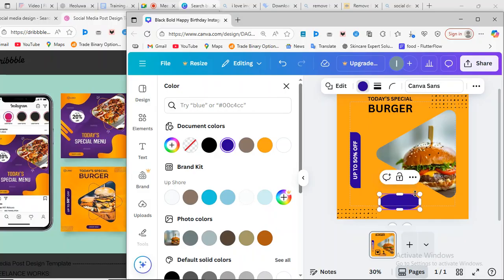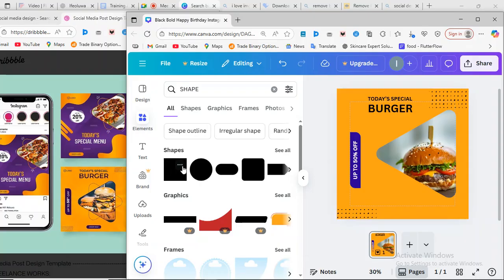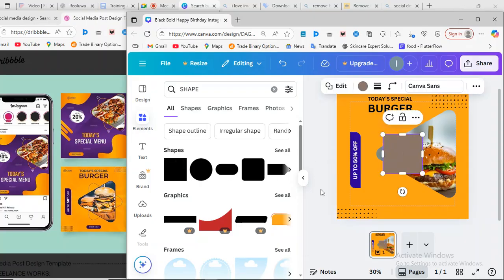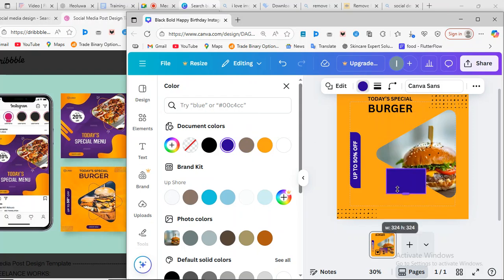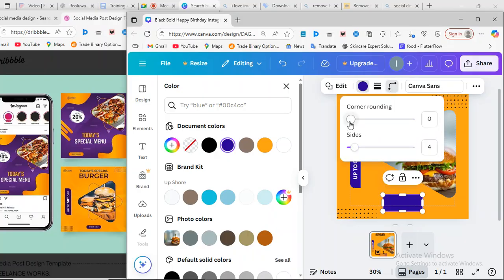Hmm, this is not working for me. Let me just delete it. So let's change the color. Then the next is you make it round. Just go to corners. Then we have corner here. Click on corners and make it round a little, make it round anyhow you want it to look like. So I think this is okay for me.